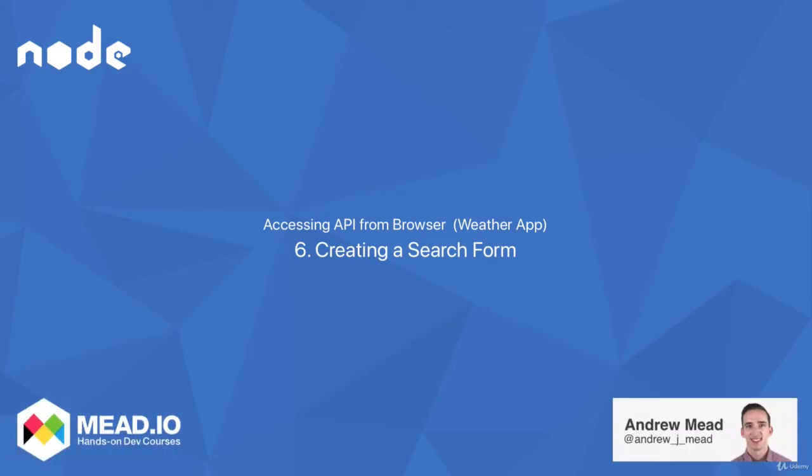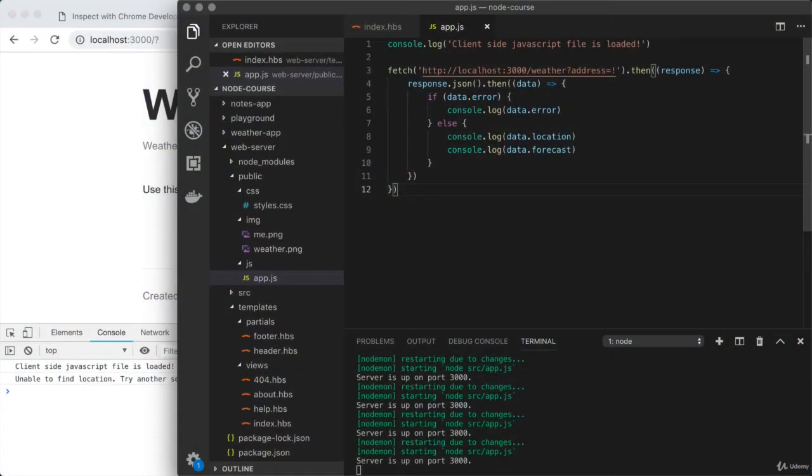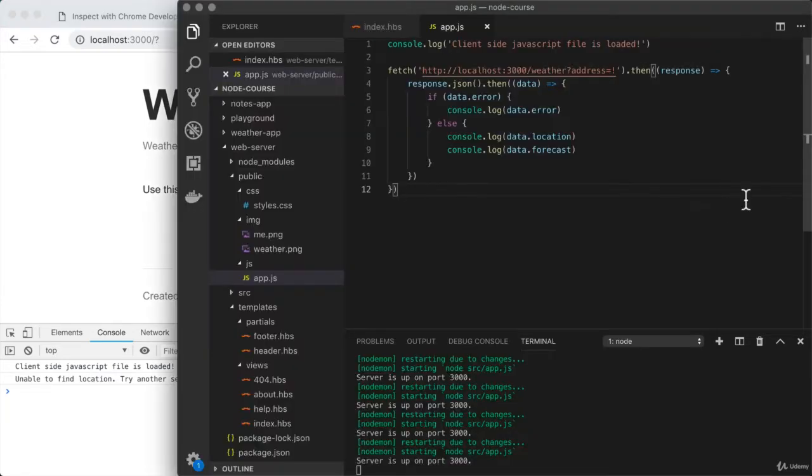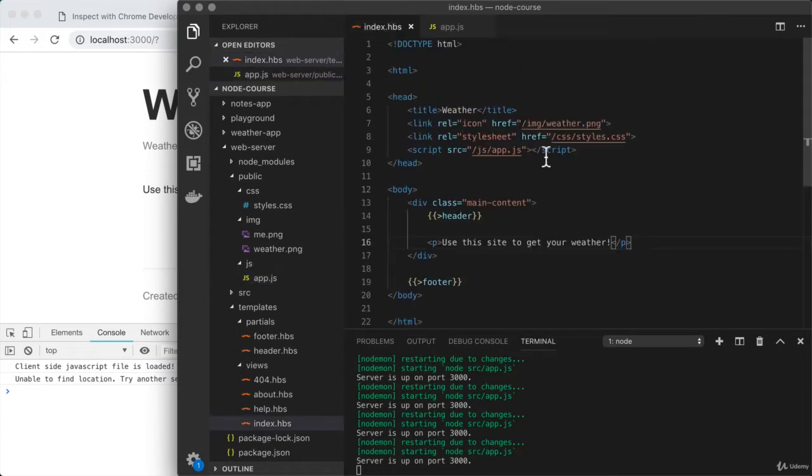In this video, as promised, you're going to go ahead and create a form that shows up on the homepage of the weather website. That'll give users an input where they can type in their address, they'll be able to click a search button, and then the forecast information will show up after it's fetched. Now to kick things off, we're going to start over in index.hbs by writing a little HTML.